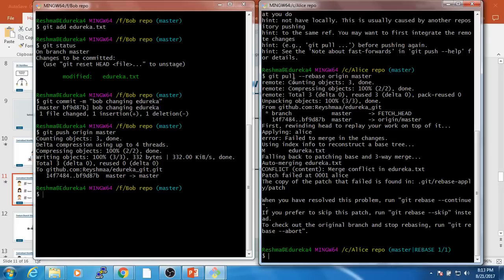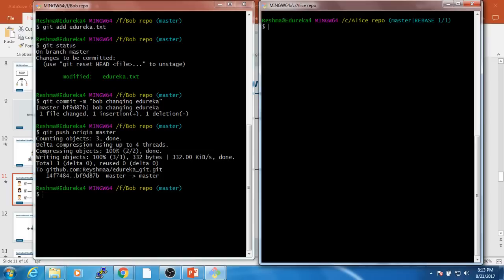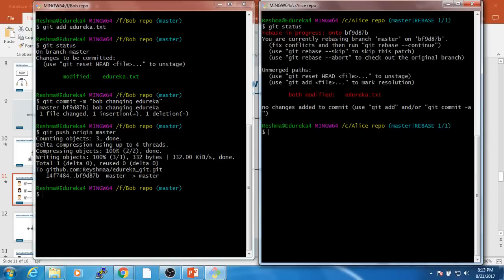So it is showing that there is a conflict in the content and it is in edureka.txt. And even if this message doesn't appear and you're confused where the conflict is, you can do one thing. Let me first clear the screen. You can use git status to see where the conflicting file is. So you can see that it's edureka.txt. In order to solve this conflict, I'll use git mergetool.